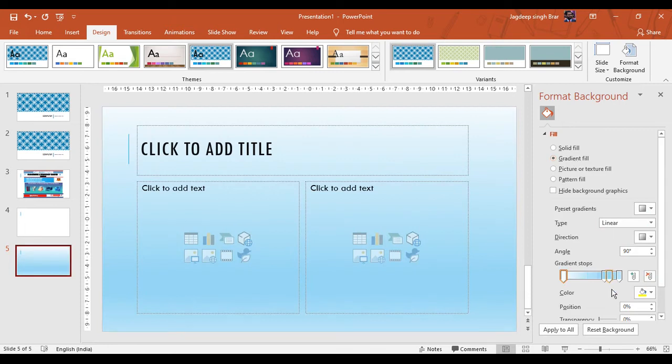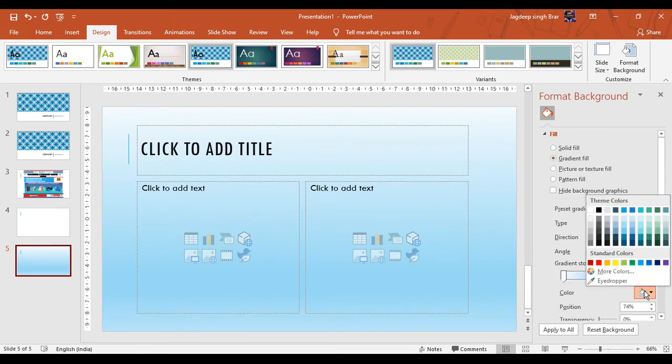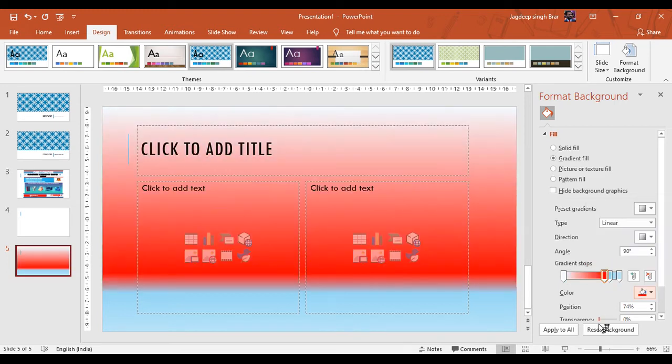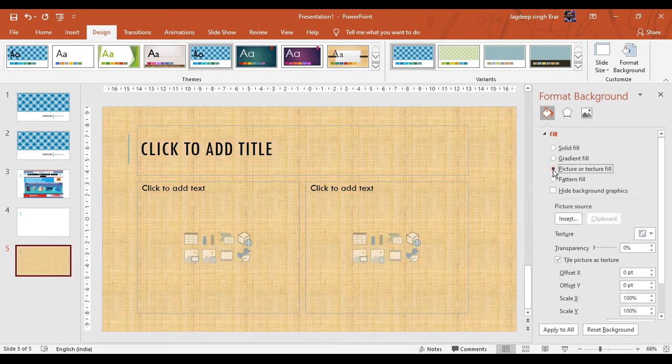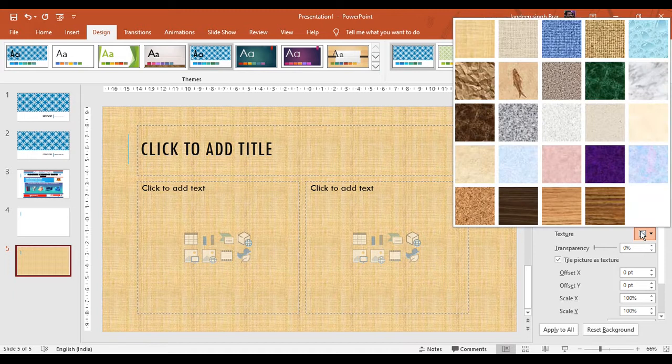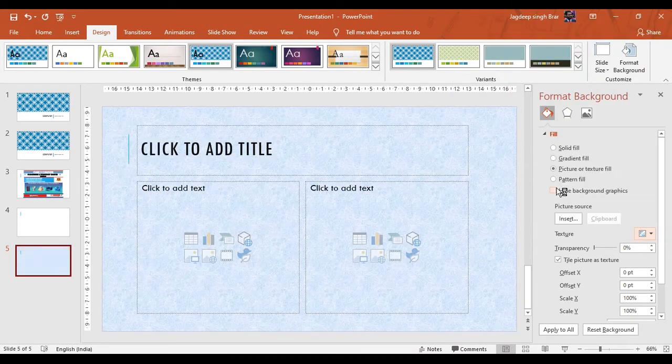You can also use the gradient fill option. With the gradient fill, you can select more than one color. So here we have red and blue colors both. You can use the picture or texture fill. From here you can select any texture.